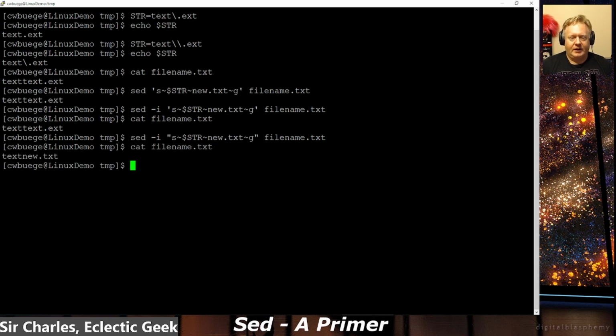Now we do cat filename. Now we get textnew.txt. So we had to escape twice, the two slashes, to get the first slash into the variable. That slash period then carried through into the sed command, the second one we issued, with the double quotes to then allow the variable $str to actually be processed by the sed command.